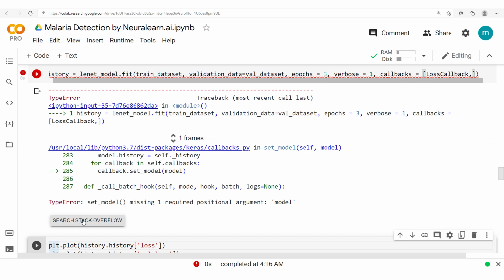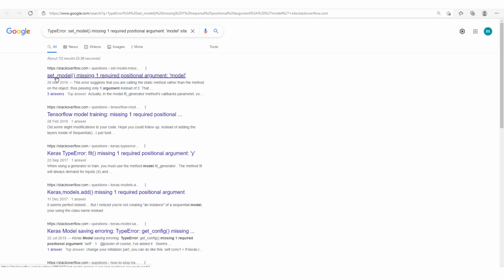We get this error. We click search Stack Overflow and then click on this.